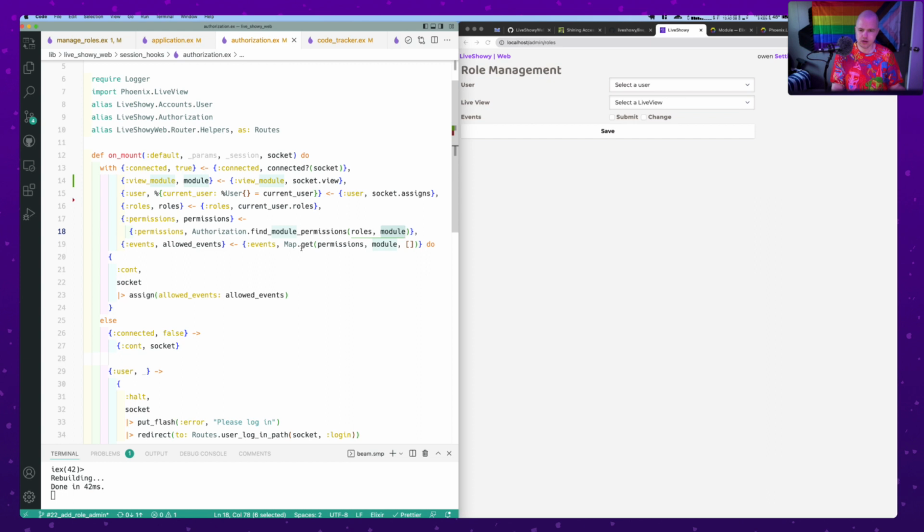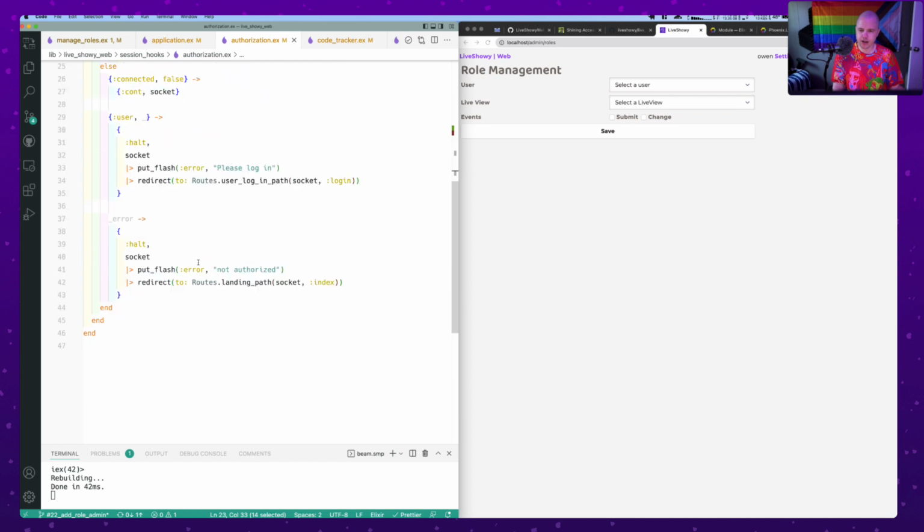And then at that point, it will assign the allowed events to the socket so that I can use those in my LiveViews. And then there are a couple of error handlers here. So if there's not a valid user, it's going to redirect back to the login page.